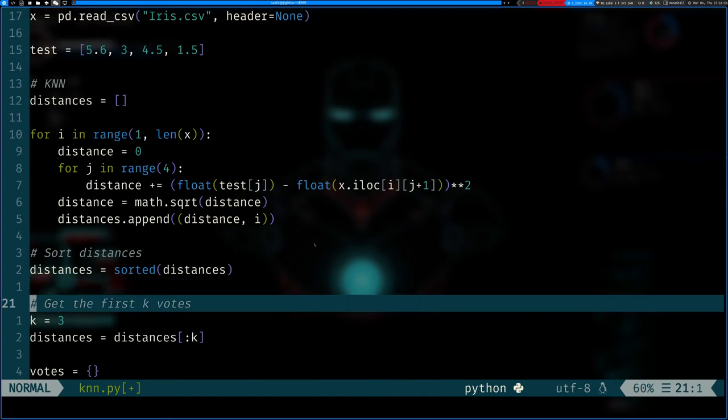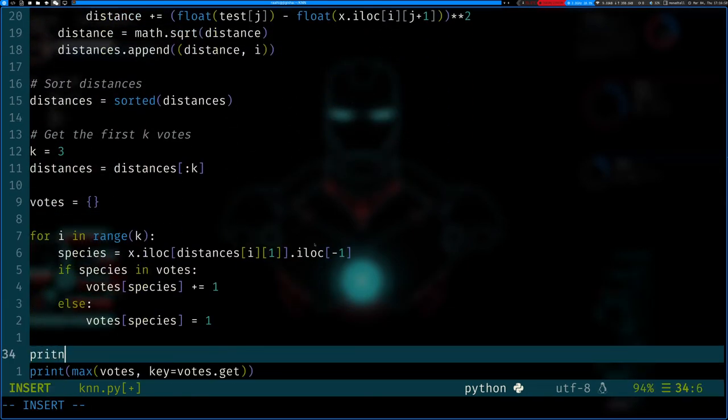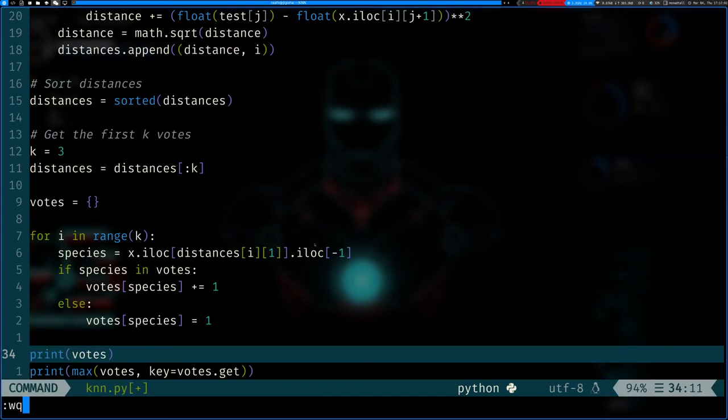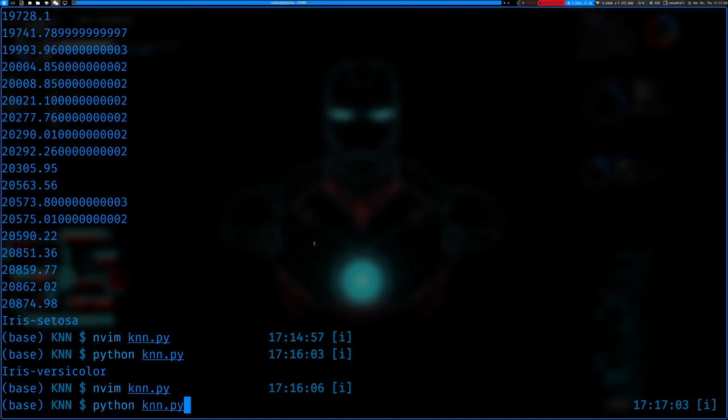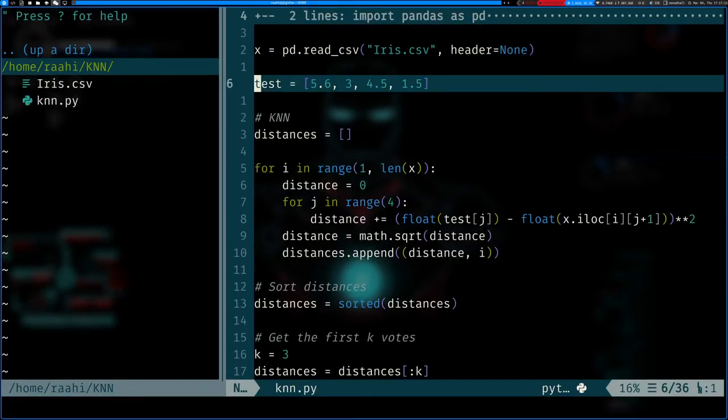So now we can also go ahead and print the votes, that way we can see. Okay, yeah, so you can see that all three went to the Iris Versicolor. So let's go ahead and edit this now.